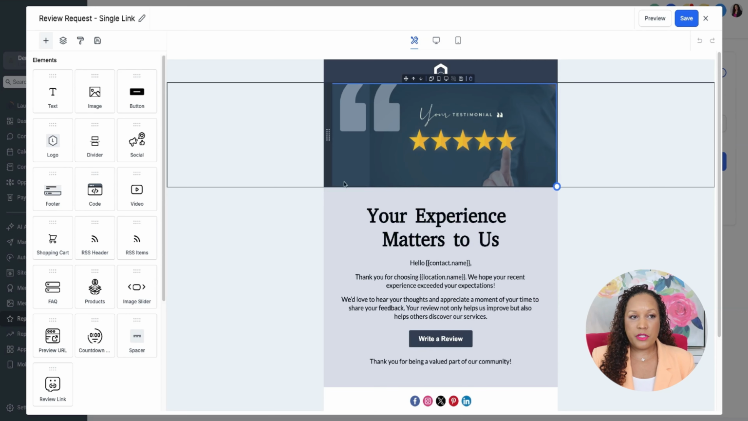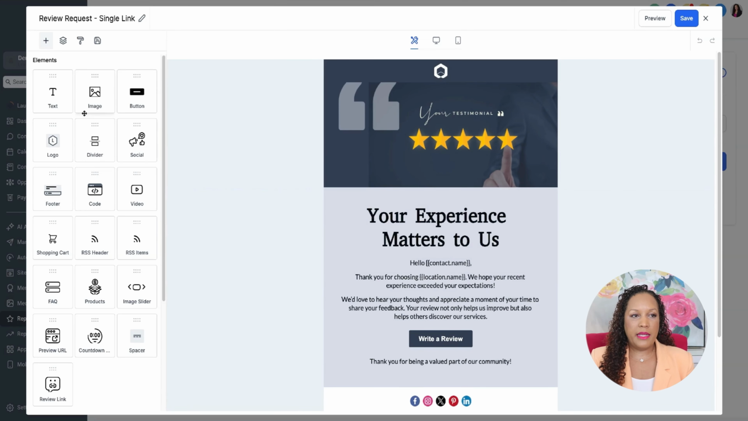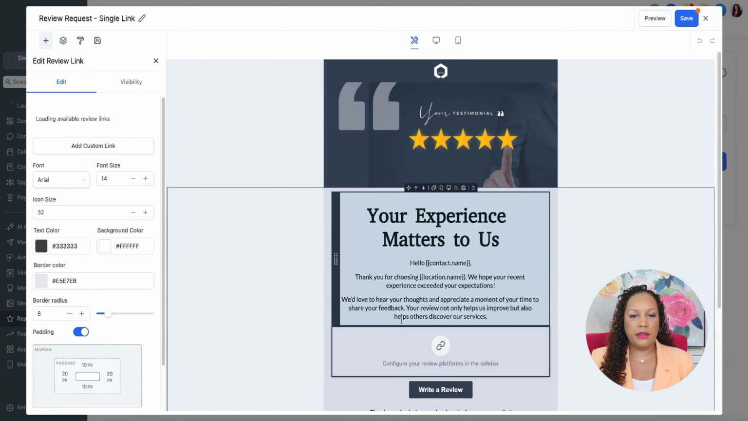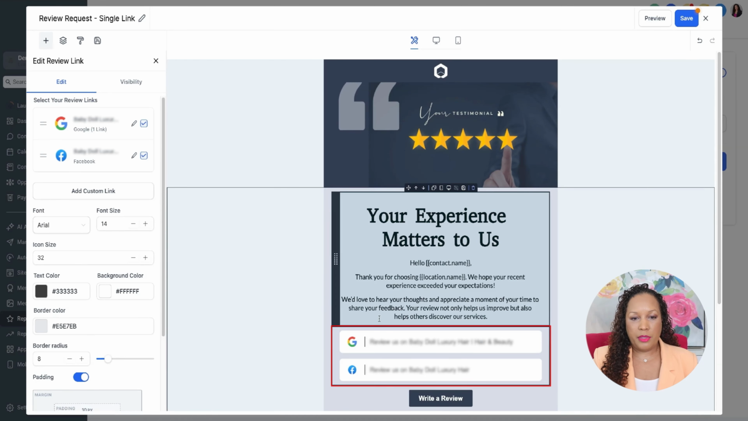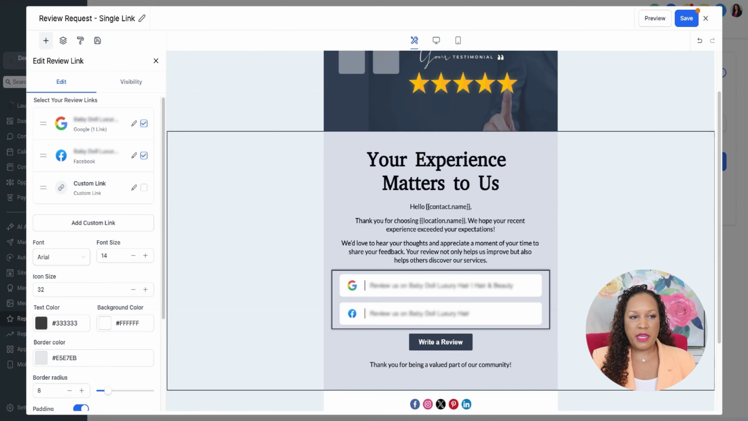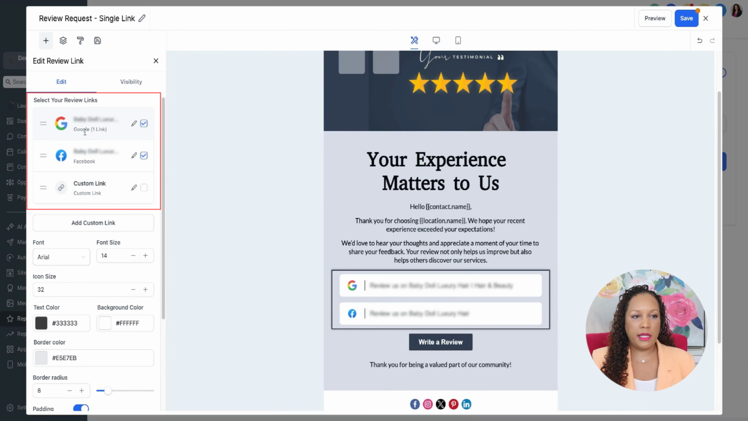Now, once you've added your template, you're just simply going to go ahead and on the left-hand side, check out the elements option. You'll see an option for review link. All you're going to do is just grab that review link and add it to your email template. This will include platforms such as Google and Facebook. Now, once you've made that selection, you can actually select those review links.